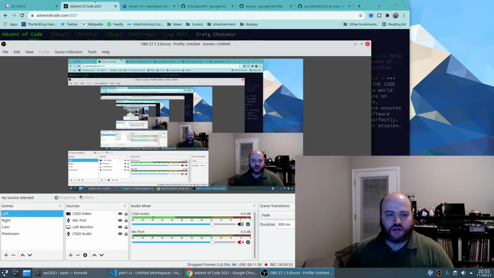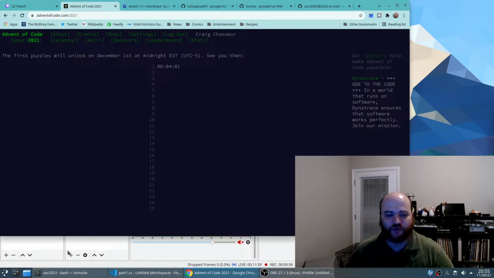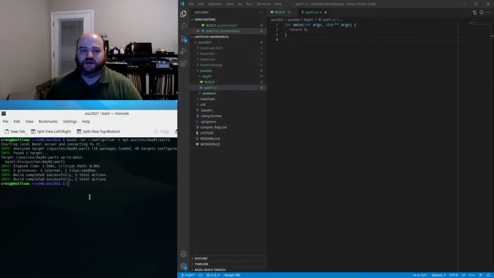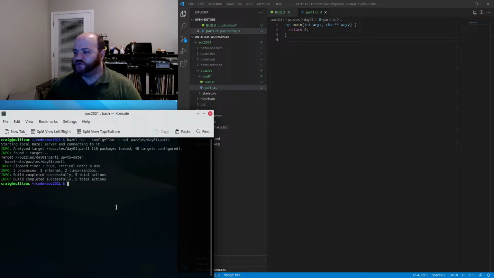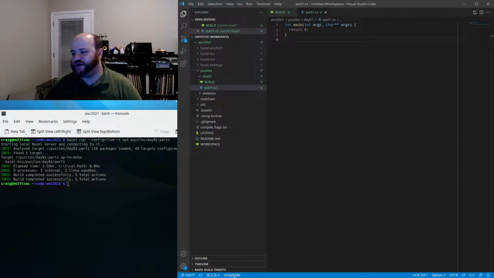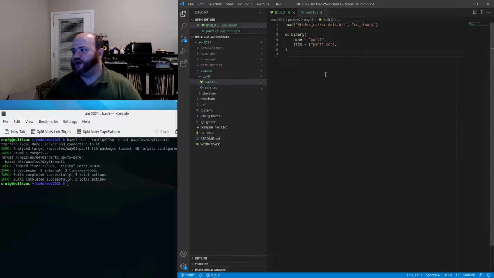Looking at the website, we have about 4 minutes to go. I've got my development environment all set up here. I'm going to be working in C++ on Linux. I have set up my whole toolchain with the Clang compiler and LLVM. I'm using Visual Studio Code for the editor, which has really nice integration with clangd for all those fancy IDE features. I've just put in a little skeleton here for our program to solve the first part of the first day's puzzle.